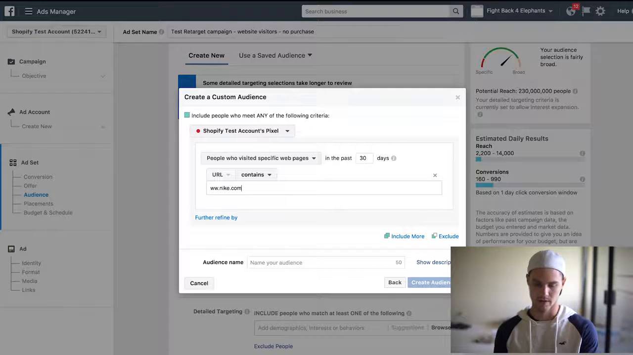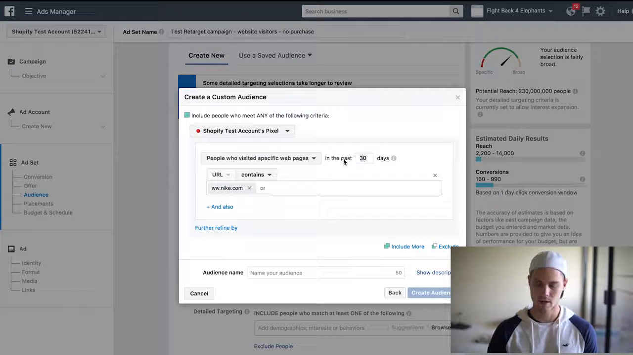Say everybody who has visited the specific page, that's who we're retargeting. Obviously you're going to use whatever the specific URL of your product is, but that's what we're going to do. Now, I usually like to do the last 7 days, so the last week, because that'll be fresh in their mind. If you do 30 days, then they kind of forget about it. So you want to keep it fresh in their mind, so we'll do the last 7 days.